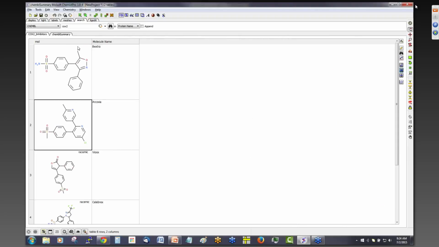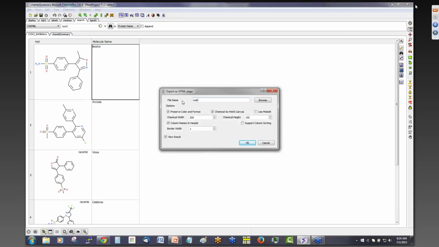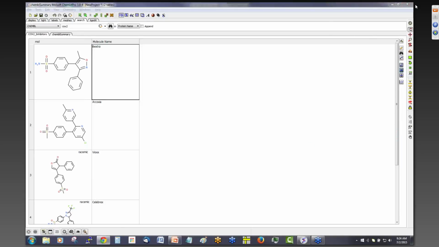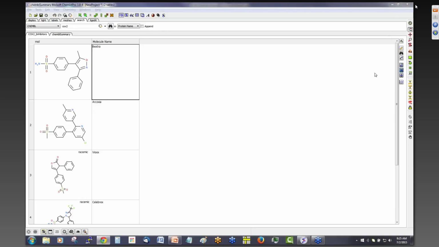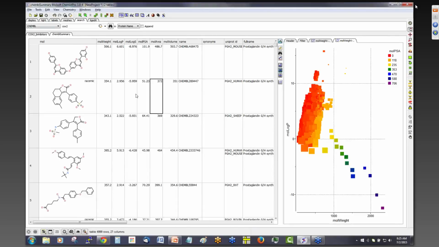Other things you can do, you can export to HTML. And so if you had 3D representations of this, you just export HTML and give it a name. And this puts it into HTML format. And you can view it on your web browser. You can also, if it was 3D, you'd have a checkbox here, and you can view the structure in 3D. Just going to delete these plots.